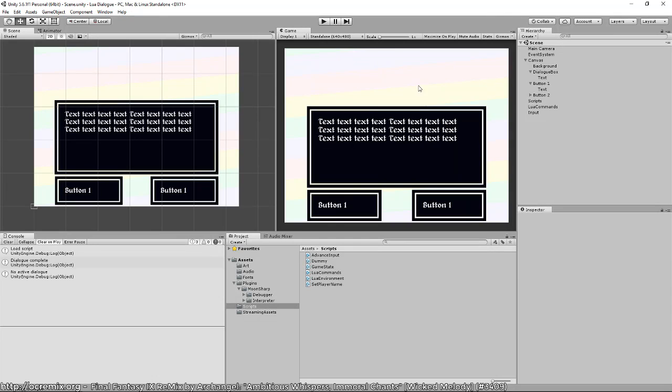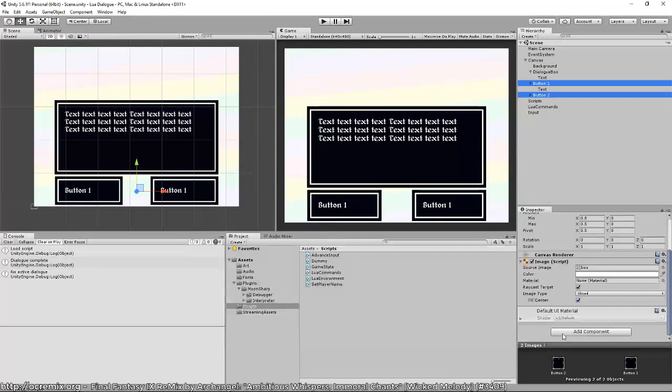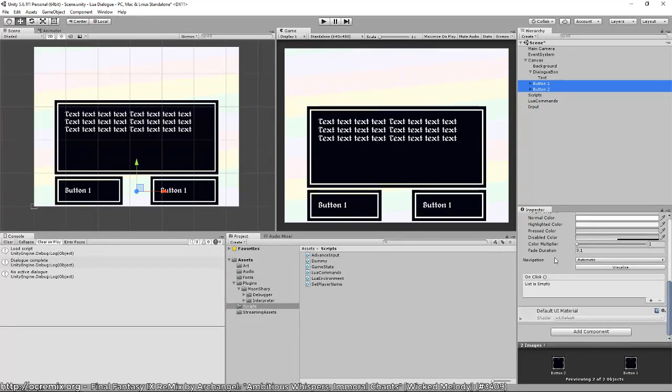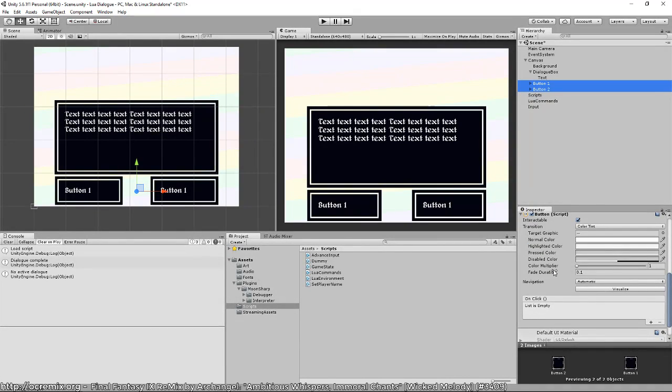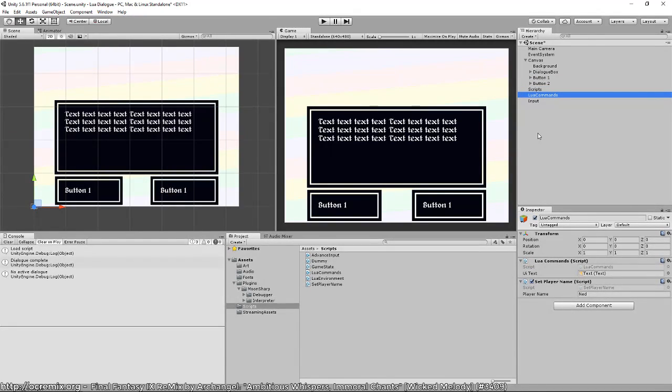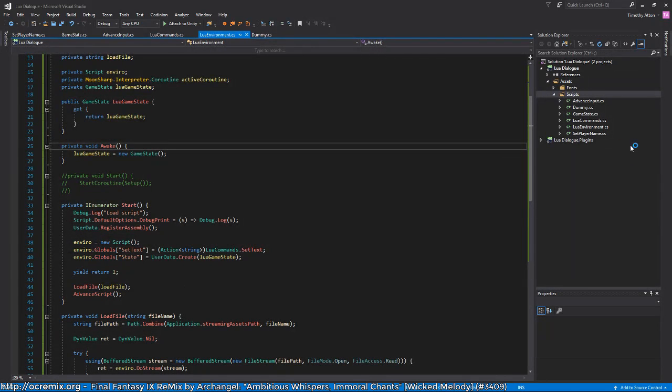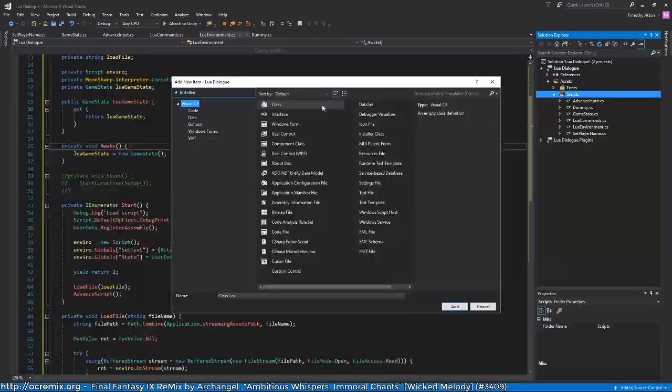Okay, so now we have 2 buttons, and we need to add the button component. And this will allow us to send an event to some other object whenever we click on the button. So I guess we'll add it to this input. This will be a MonoBehaviour. So ButtonHandler.